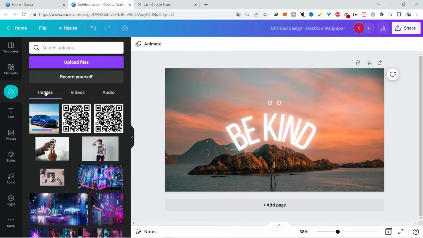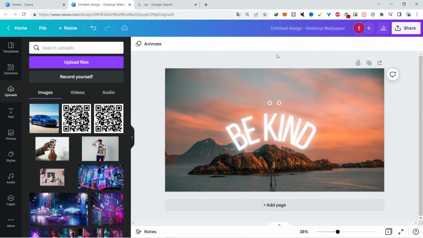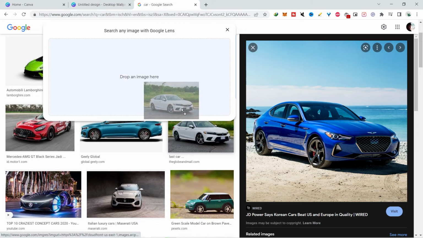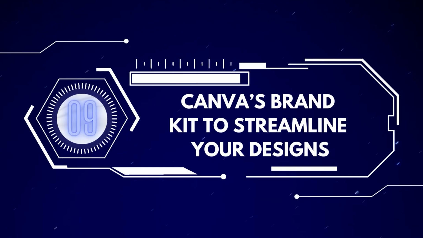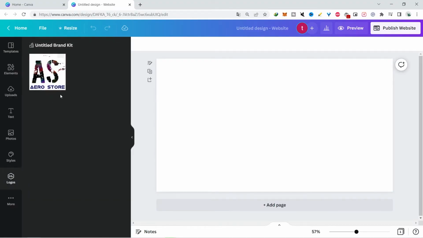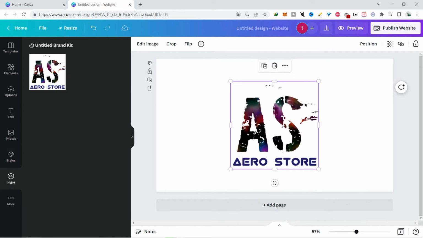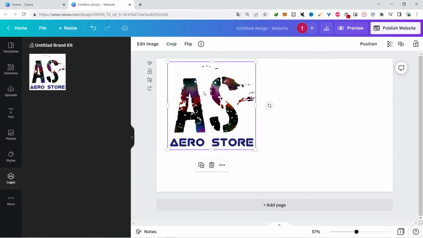I gave an example of a car, then you drag this image into your Canva and the result will be like this. This method can be used for almost all online images. Tip and tricks number 9 is use Canva's brand kit to streamline your designs. If you have your own brand, then the brand kit feature would be beneficial for you. It's a pro plan feature, but you can access it in the free version too with some limitations.